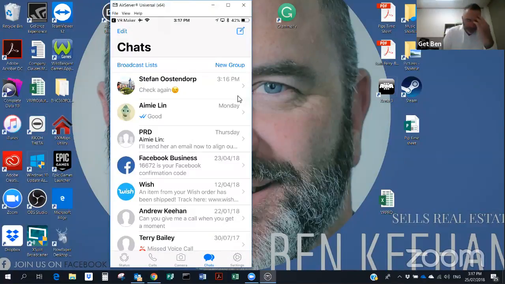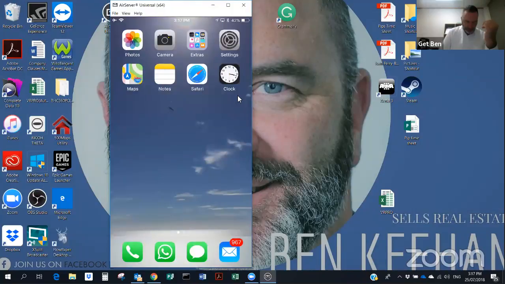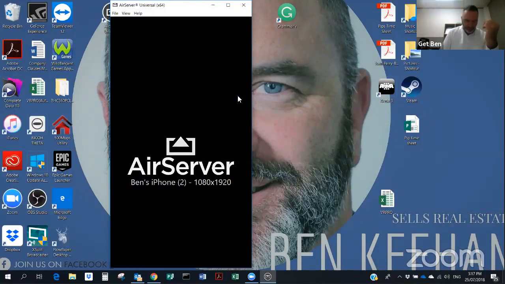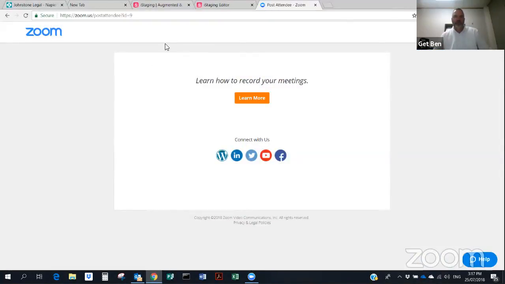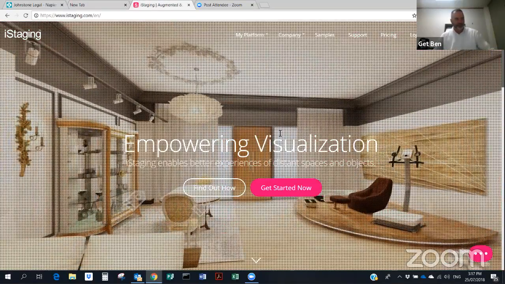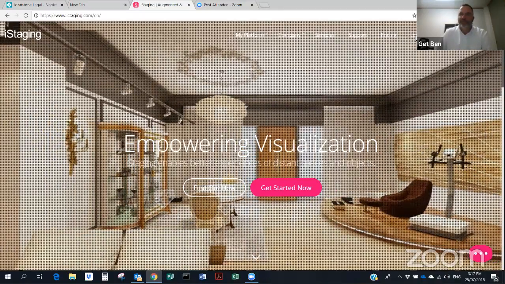Now, what we're going to do is stop this now. We don't need to share the screen anymore. Let's turn that off. Stop mirroring. Bye-bye phone. And what we're going to do is log in to the iStaging editor. So you'd come to the home screen here, and we're going to log in.